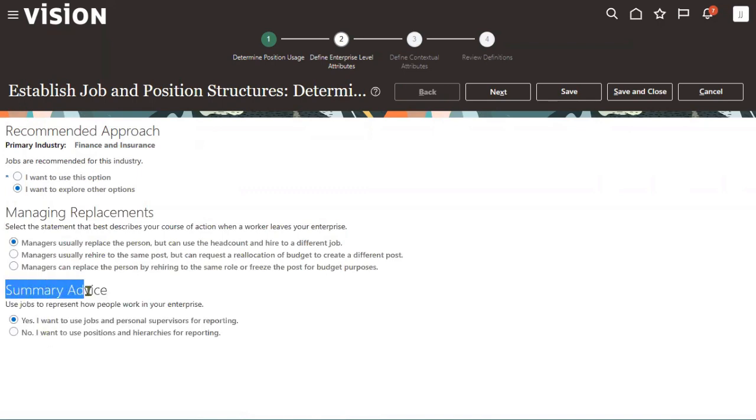Here, summary advice. Yes, I want to use jobs and personal supervisors for reporting purpose. No, I want to use positions and hierarchies for report. Obviously, jobs are mandatory. We must implement the jobs for every HCM implementation. But if we want to implement positions also, we have to choose the second option. I want to use positions and hierarchies for reporting or for approval purpose. Then we have to check this checkbox, it will work.